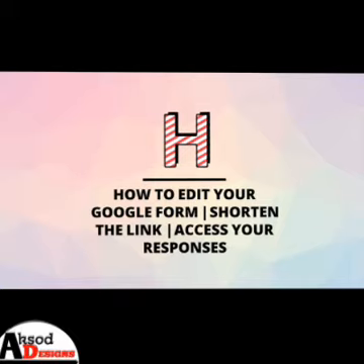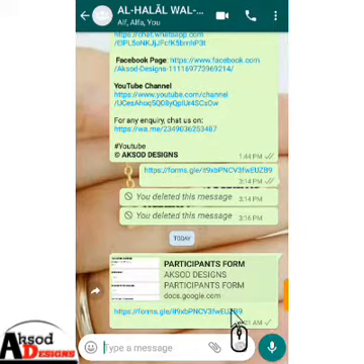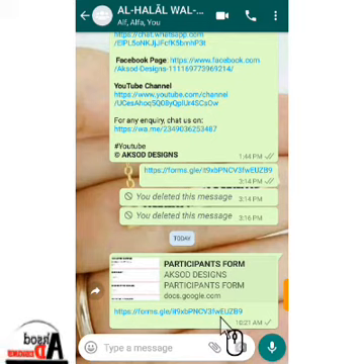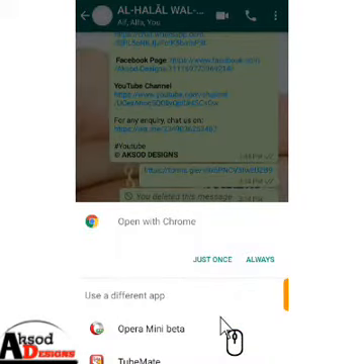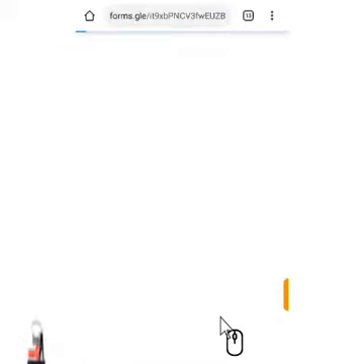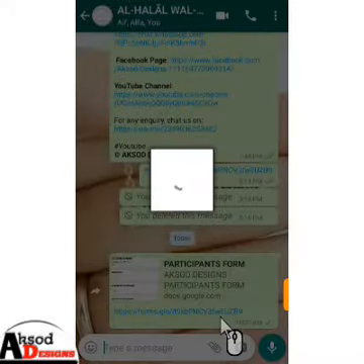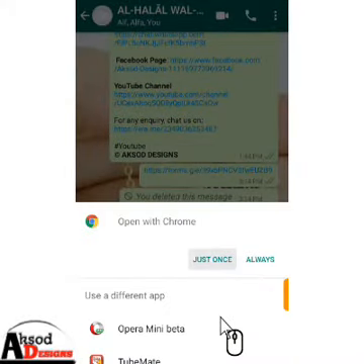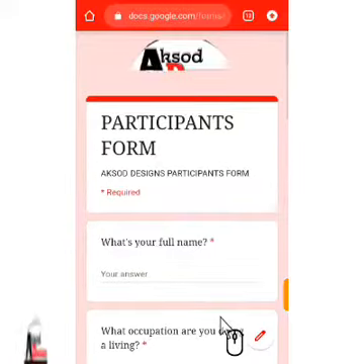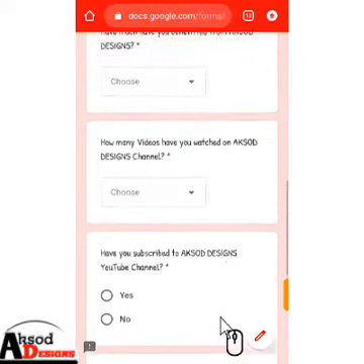And the first thing to do is, probably you have already created your Google form. Then you go to your link, the link you copied to people in order for them to help you fill your form. This is my own Google form link. Just click on it, and from there you choose a browser, but it's advisable to choose Google Chrome. Then you will choose it, and this is my form.